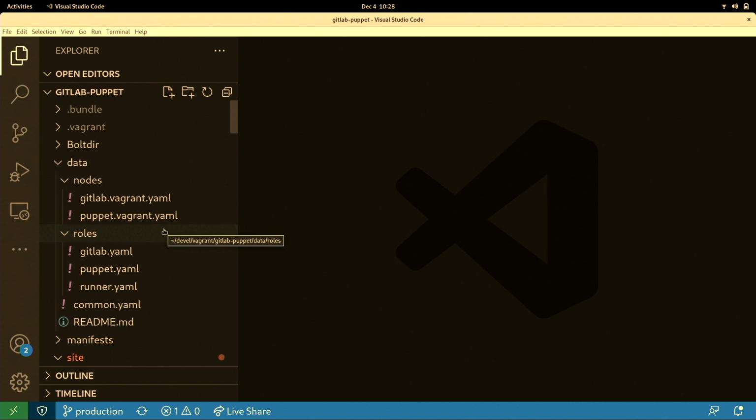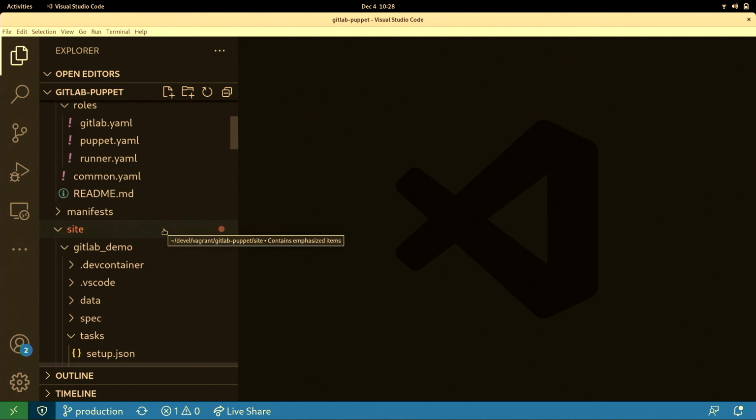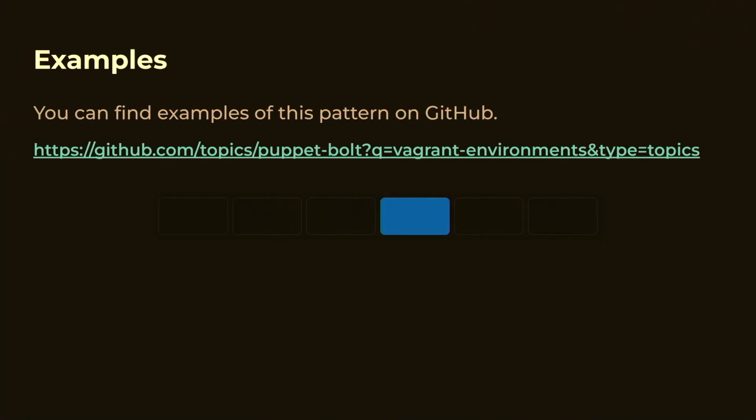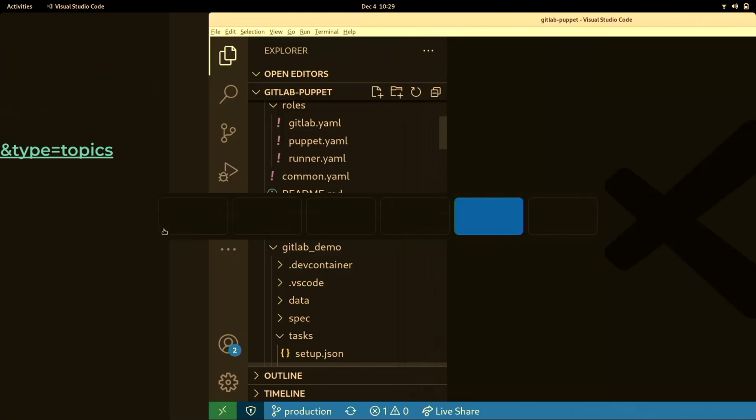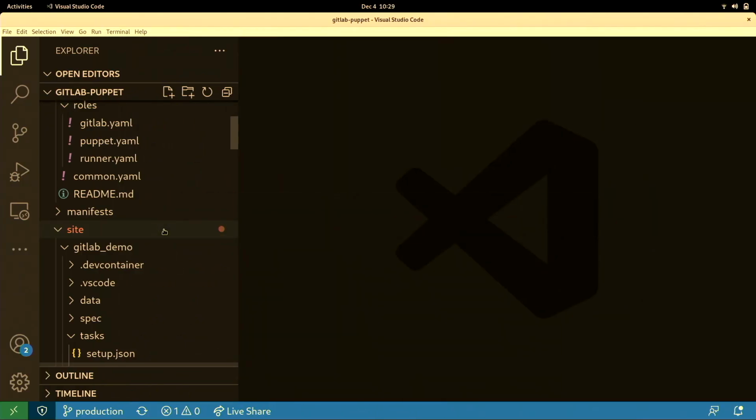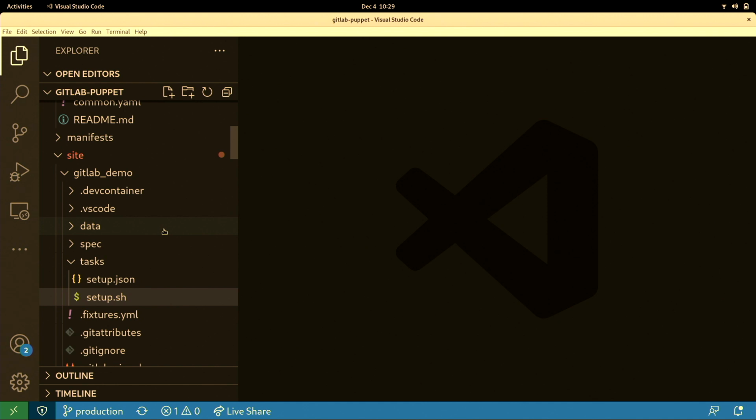And all of this, by the way, is on GitHub. You can find it by using the search terms that I had in the last slide. Go back to that real quick. The search terms are puppet-bolt and vagrant-environments. So you can find those on GitHub pretty easily. Also github.com/silug, S-I-L-U-G, that's me.